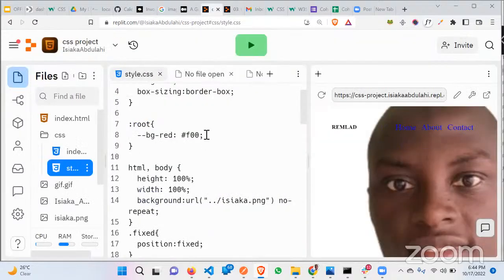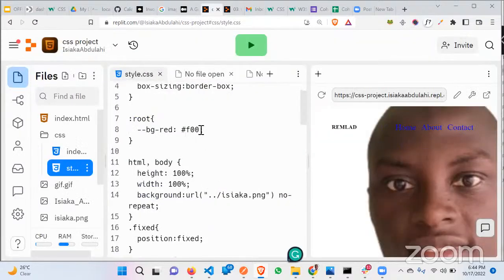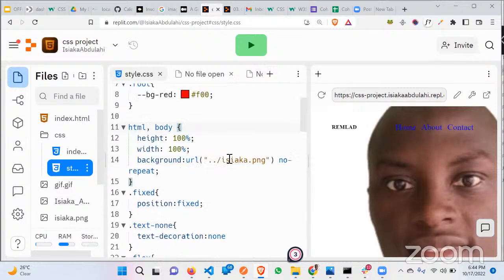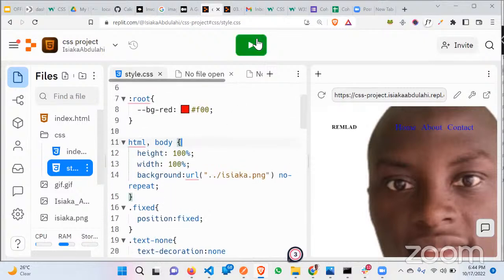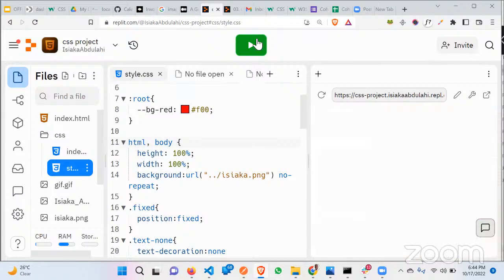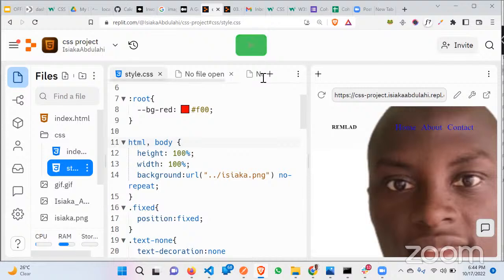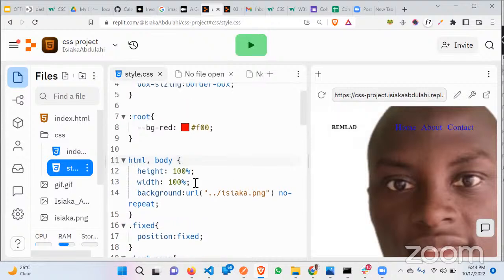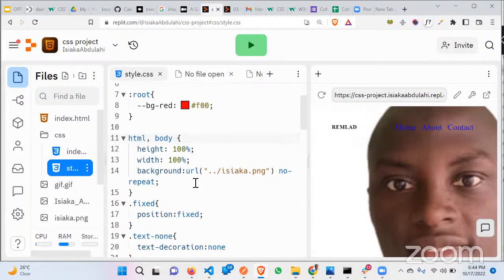Let me cross check again. So why is it okay? I can't put semicolon. That should be strange. BG red. Yeah, it's supposed to work. Now let me run it again. Let's see. Honestly, I'll be expecting your comments. Why is it not working?